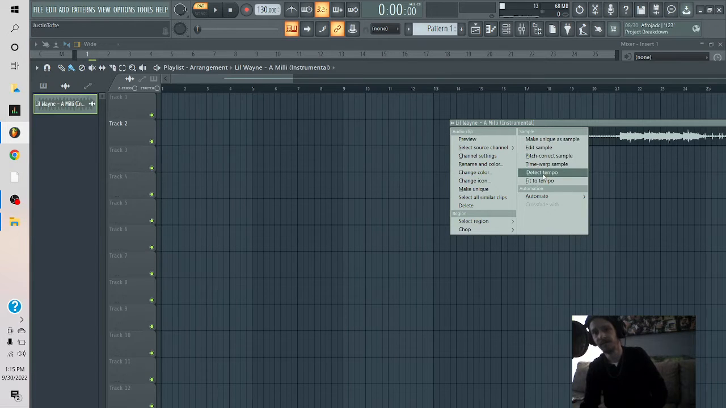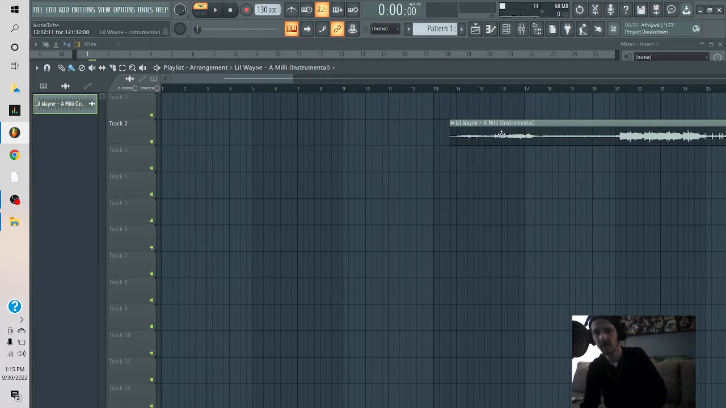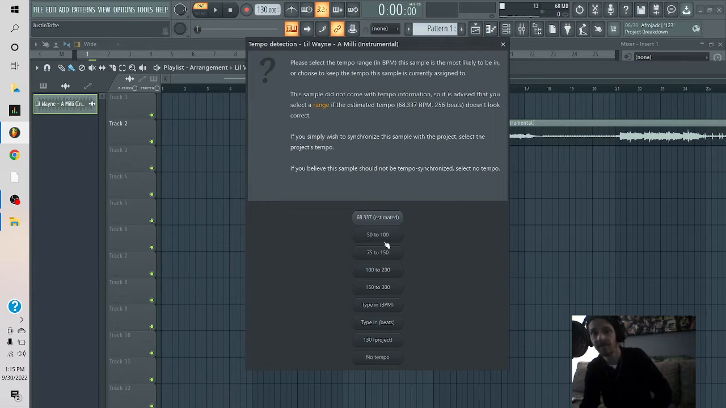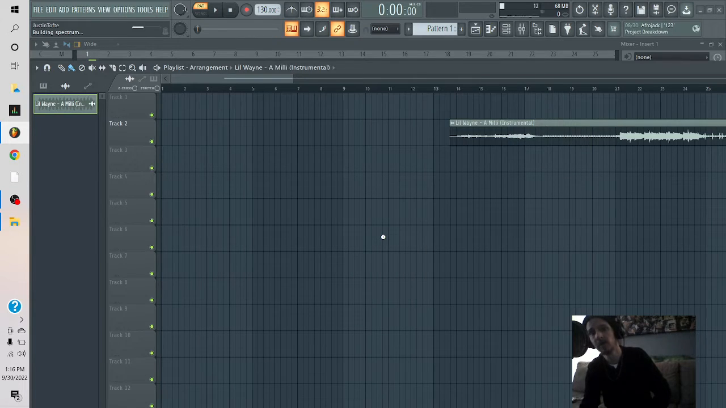So no matter what beat you plug in, you're always gonna want to do this to every beat that you plug in. So top left box, left click it once. Let's go ahead and click on detect tempo. Always go 50 to 100. Most hip hop beats are in that range, 60 to 75.